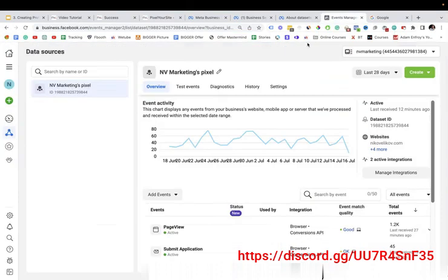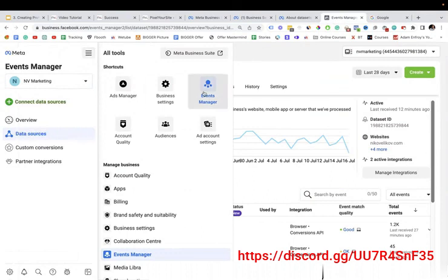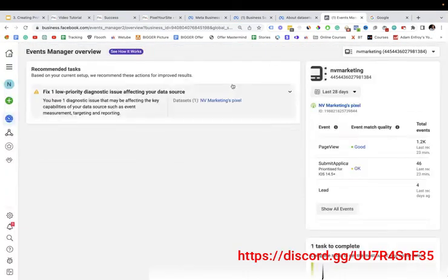So go ahead to your Facebook Business Manager and go to Events Manager. Click on the hamburger menu and go to Events Manager. Once you're here, if you don't have the pixel ready, you should have a button that says set up the Facebook pixel, but I already did it.